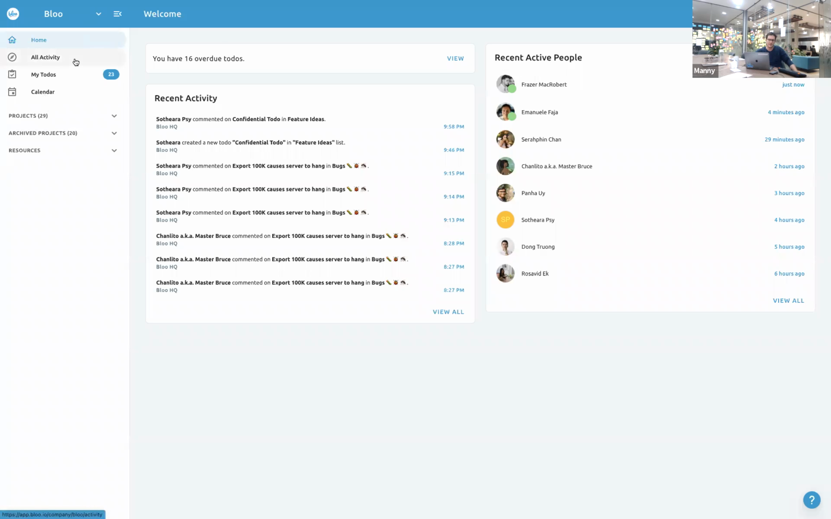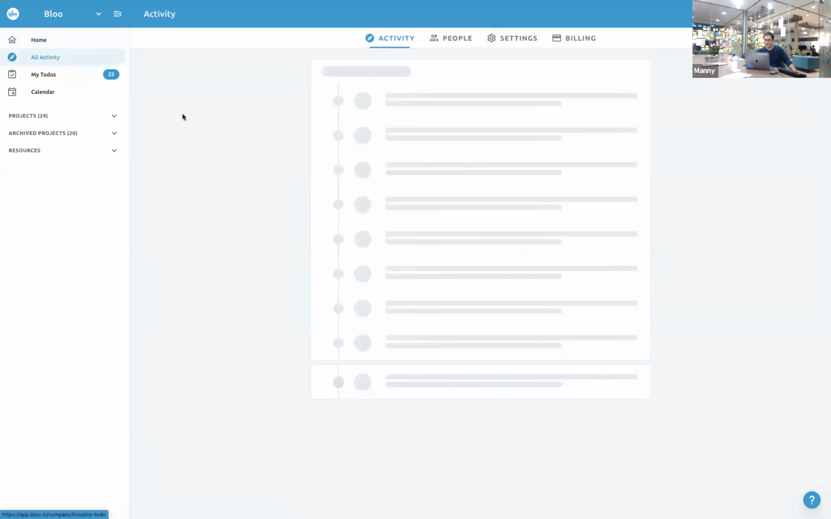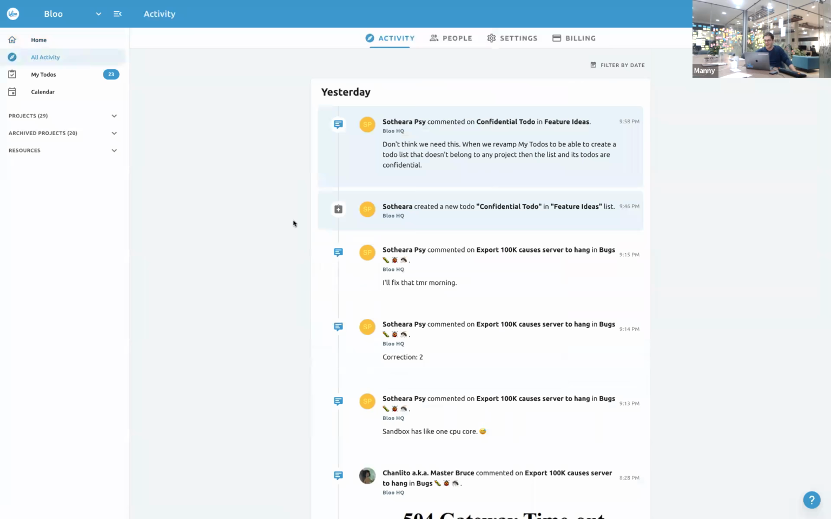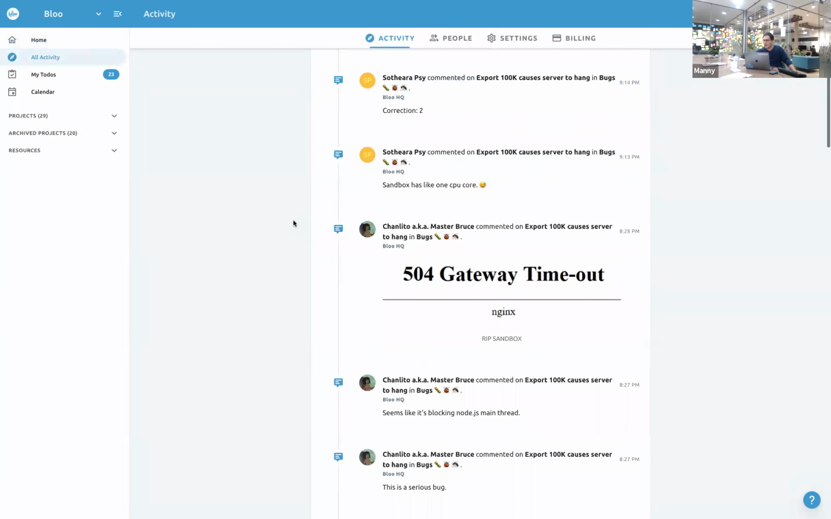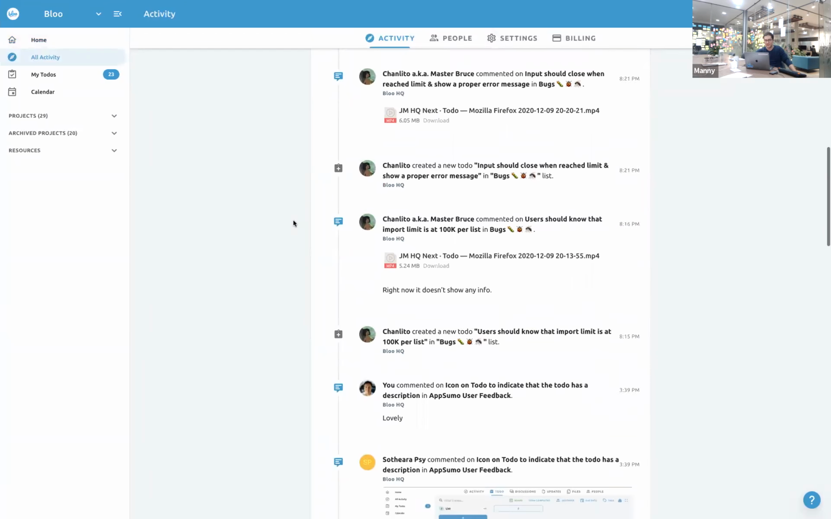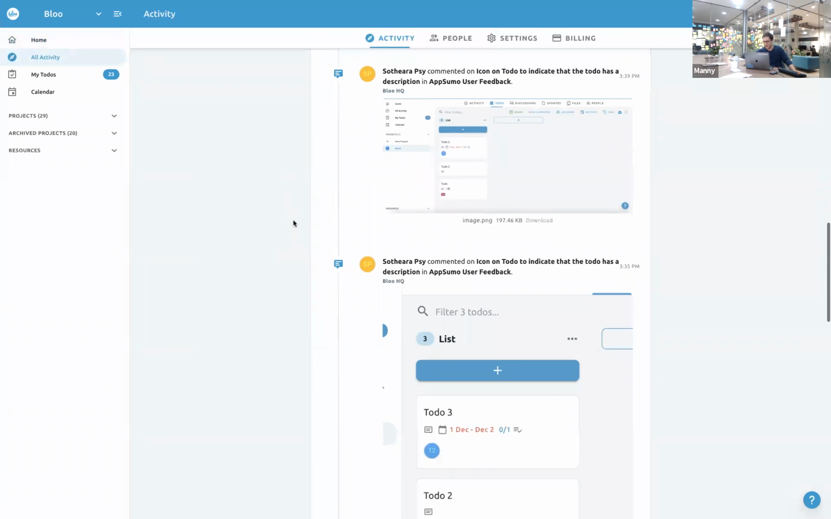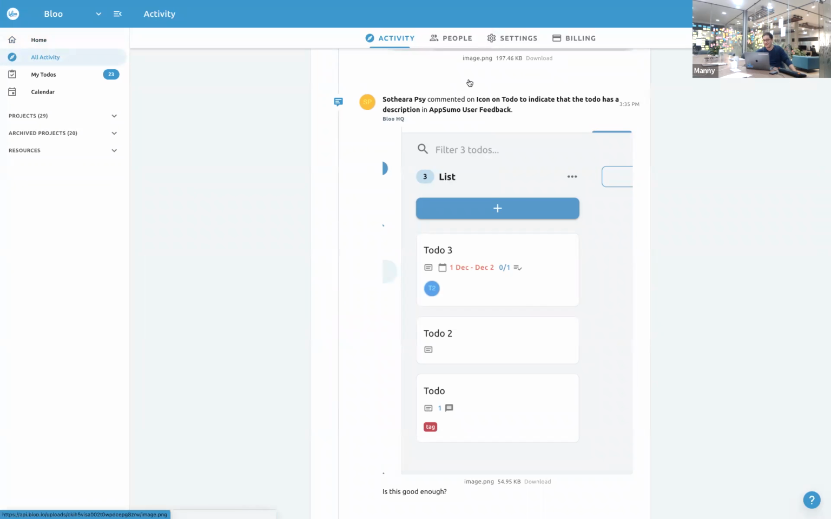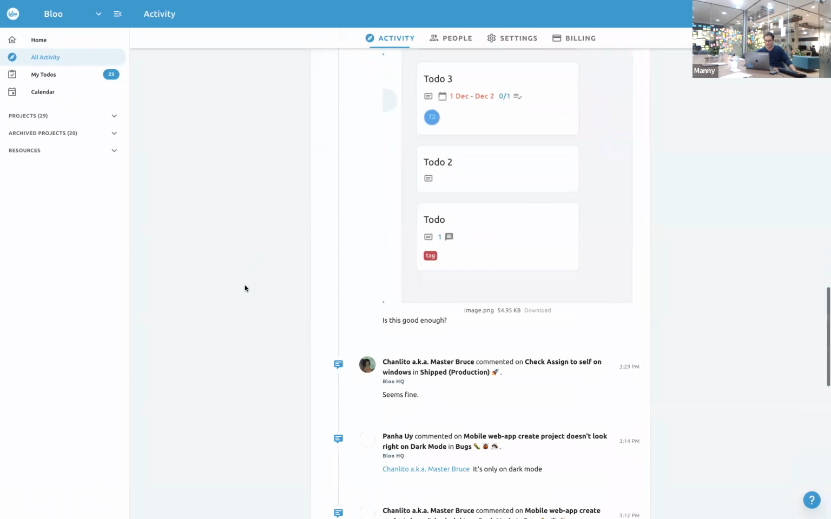So going from the left-hand sidebar, we can go to all activity, and that will show you an activity feed from all your projects combined into one, which is really useful as you're catching up on your day and you want to go through all your projects and see what's happened. So for instance, I can do that right now, and I can see all the discussions that people have been having on Bloo, right? And a lot of that, funnily enough, has to do with the AppSumo feedback that we've had in the last week, which is kind of cool.